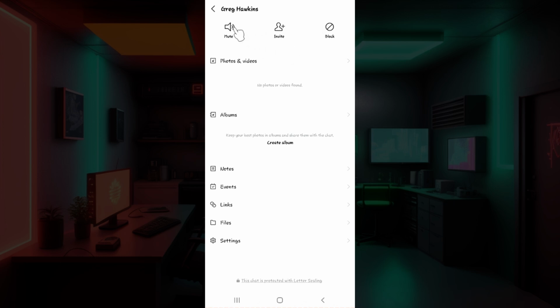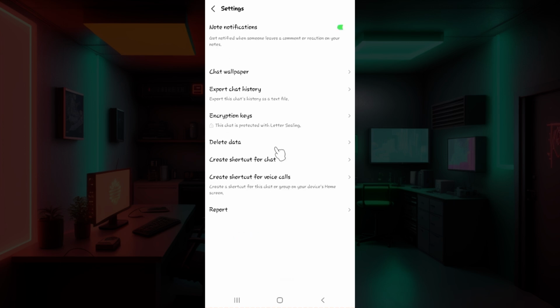From here, you can simply mute the chat or block him or simply invite other members. But right now, what you guys need to do is simply click on this button called Settings. Click on it, and this is it guys. From here, you can see a button like this that says Export Chat History. Click on it right now.